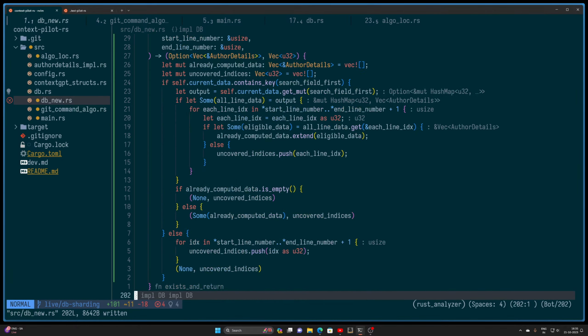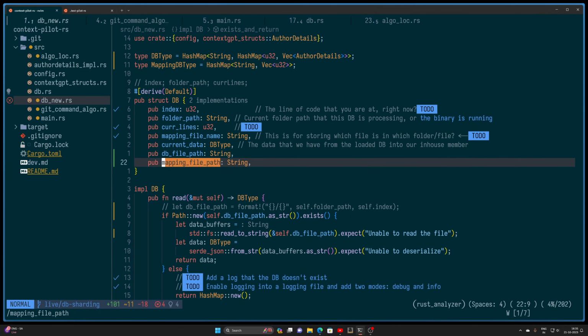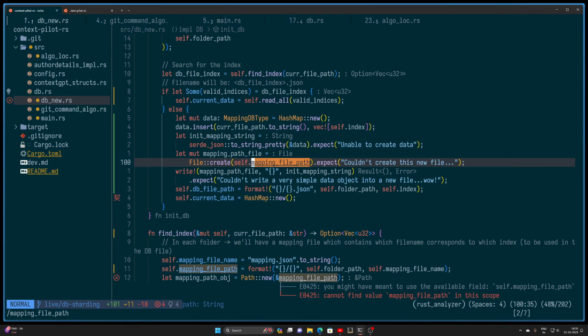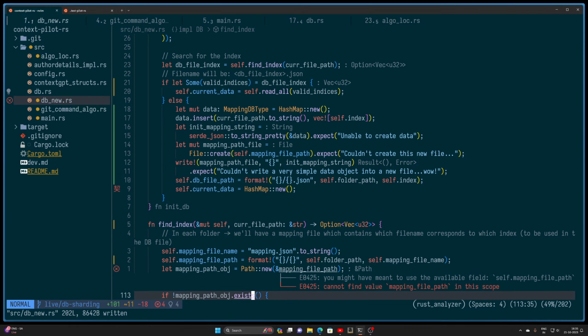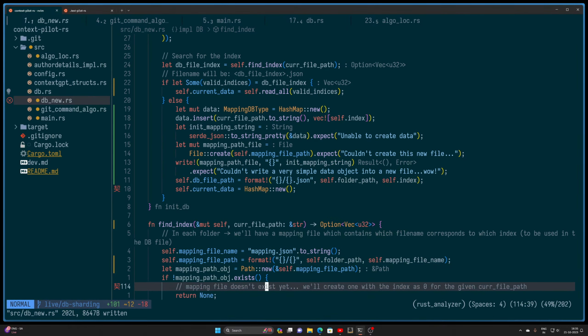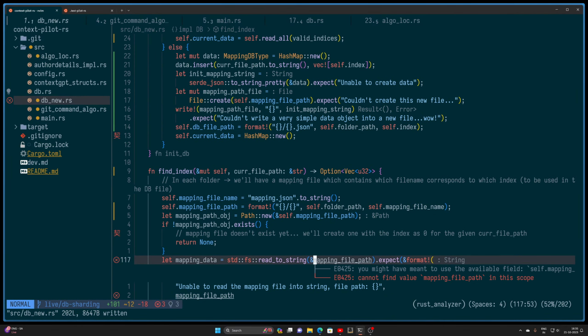Yeah, this is what I'm expecting. This mapping file path. Okay, this is mapping file. Now see, the problem over here is that you don't know which DB to give it to, right? Like which DB should it write to. So I think I can do self dot, by the way, here. What's the error? Cannot find mapping file path. Sure, how about this?